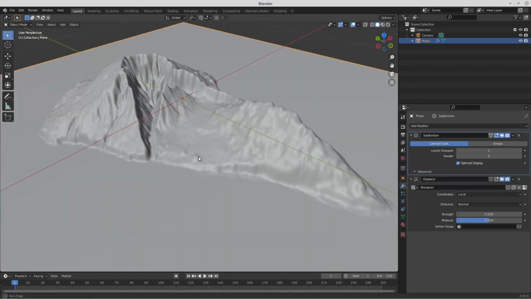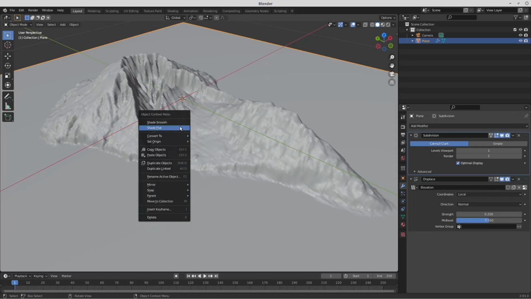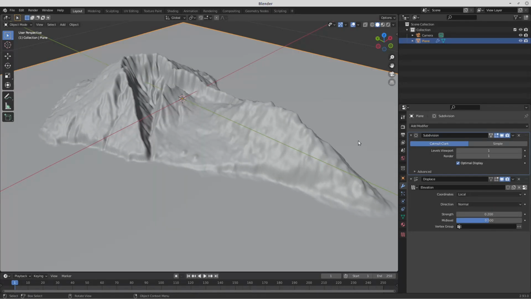So the shader, shade smooth. If you don't like it, you can remove it by shade flat instead. So shade flat, shade smooth.